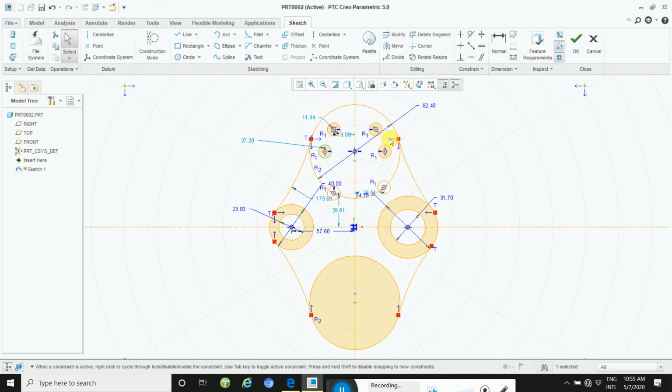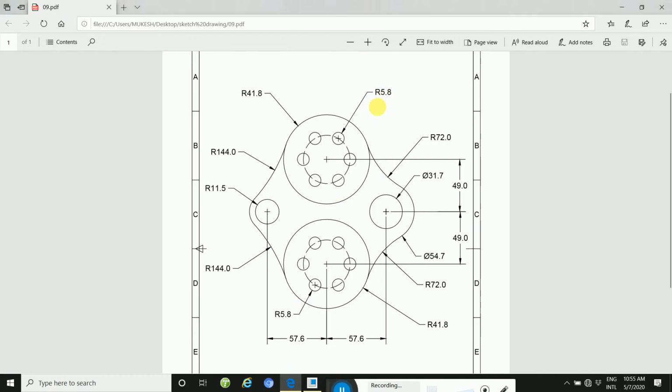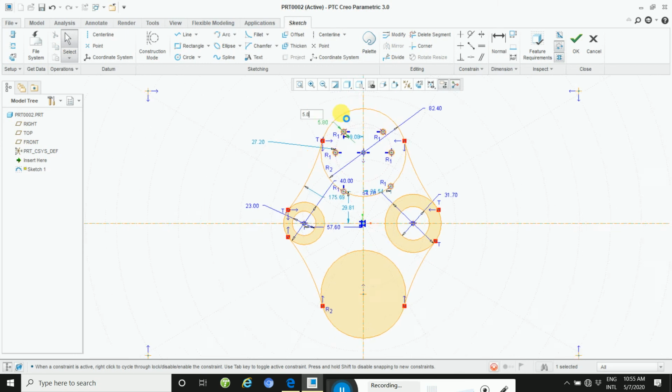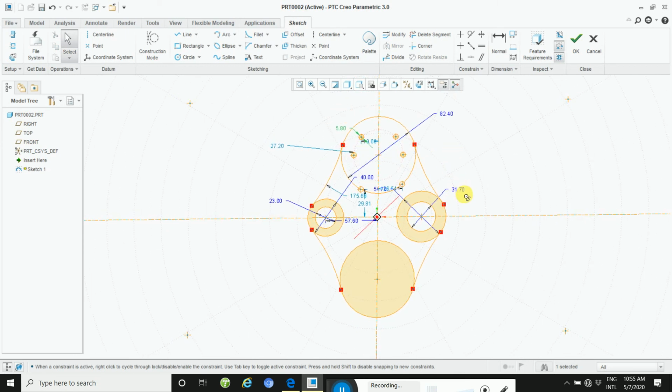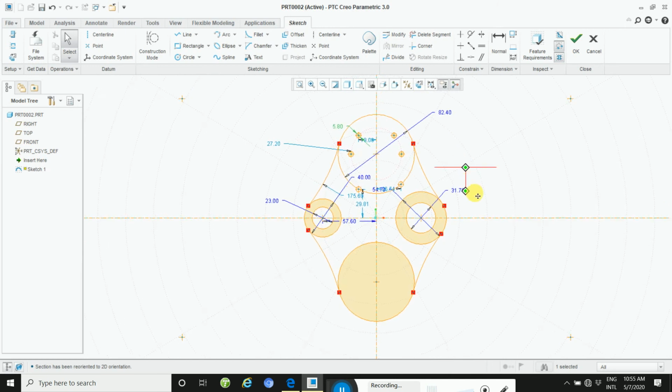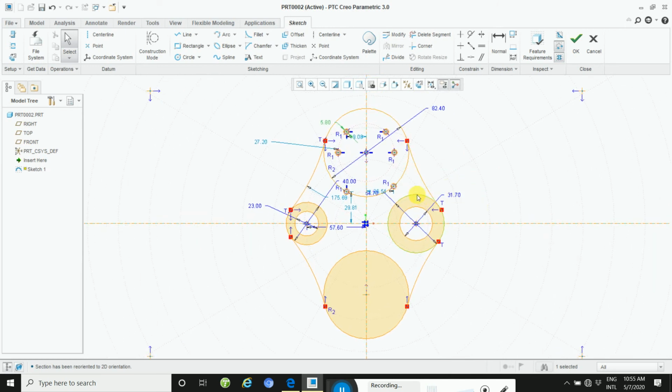R1 represents that all the circles have the same radius. So see this drawing, your inner circle radius is 5.8. So take an inner circle with radius 5.8. This way. Now apply normal, and then for all these circles you need to apply mirror.